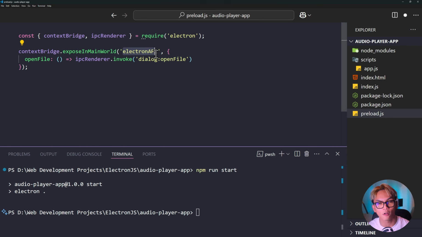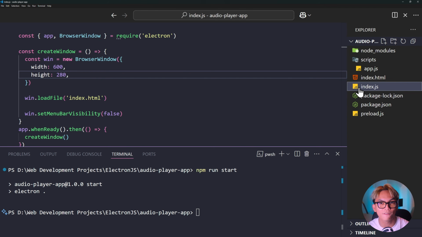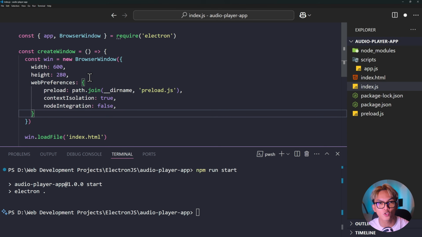What this does is create a global object called electronAPI with a method openFile. When this method is called, it sends a message to the main process, asking it to open the file dialog and wait for the result. So back in our index.js file, update the browser window creation to include this preload script. This way, the preload script runs before anything else in the renderer, exposing the secure API bridge.